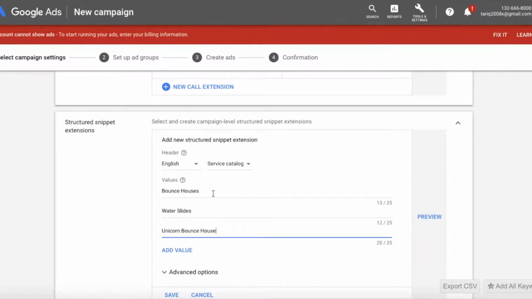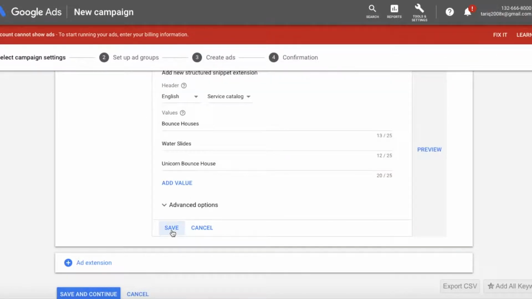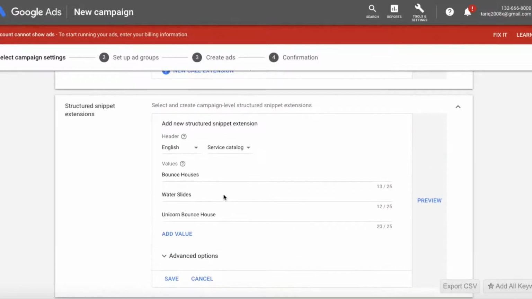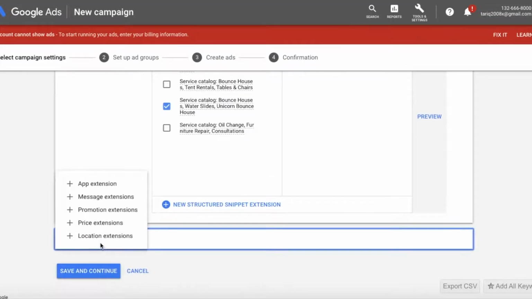The more specific you are, the better. And then preview what that looks like. So there you go. You see service catalog, water slide, bounce houses. And again, oh, this company has all this stuff. It definitely gives them more to see from what you offer. Save that.